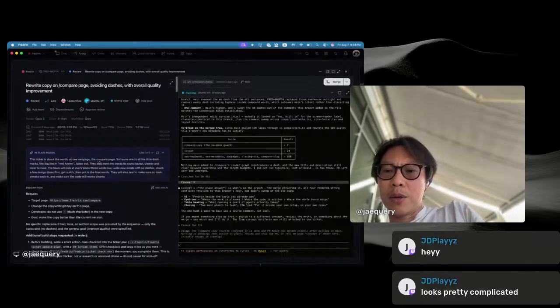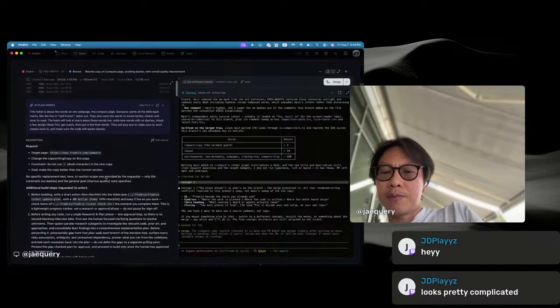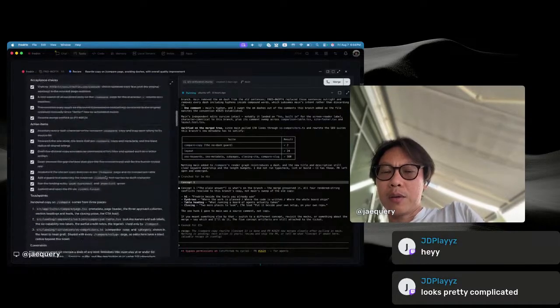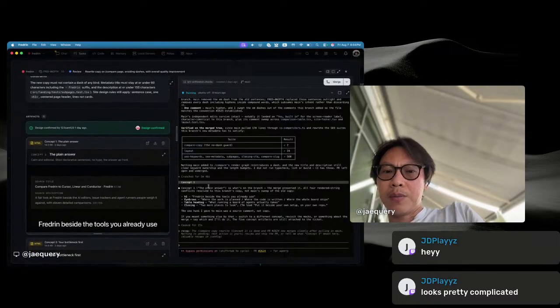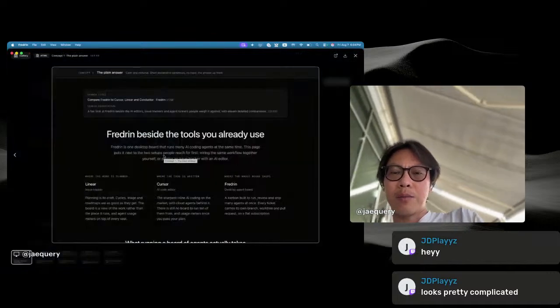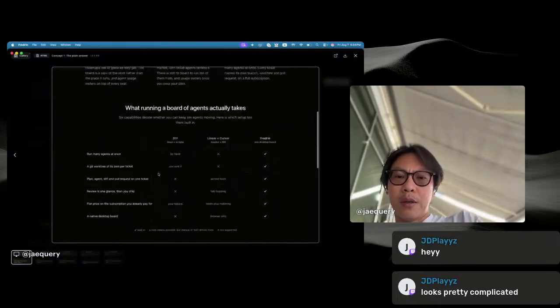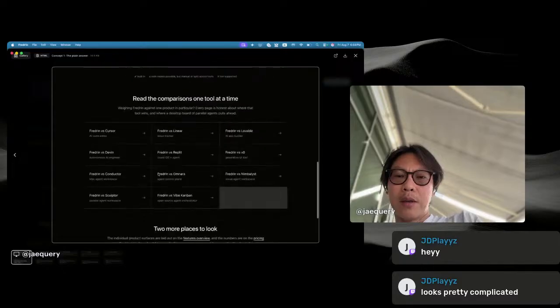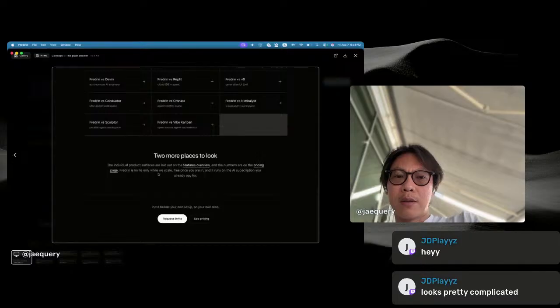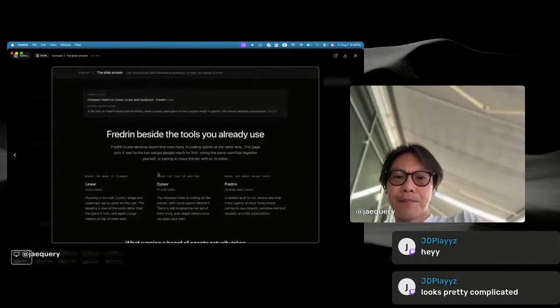The ticket is about the words on one page, the compare page. Someone wants all the little dash marks at the line taken out. Okay, so it's just polishing on the copy. And then he created several concepts or design markups, and it uploads them to the ticket's artifacts. So that's one concept.